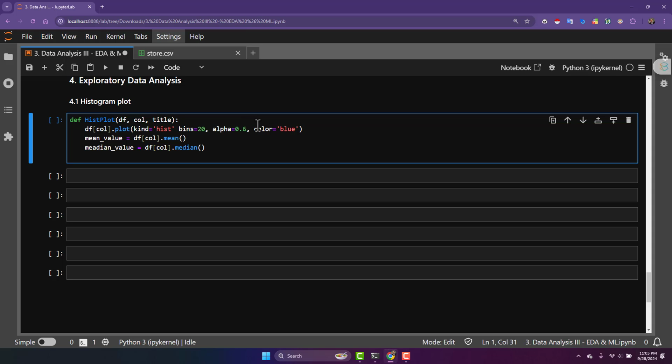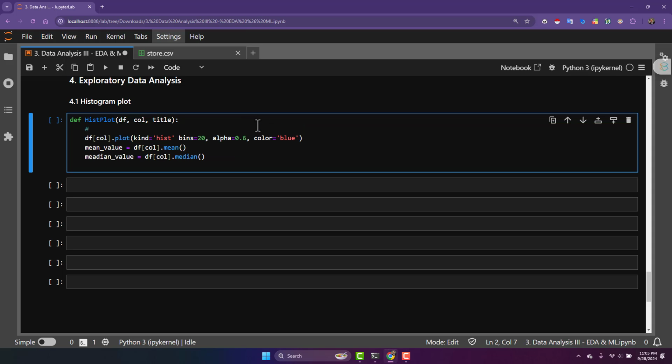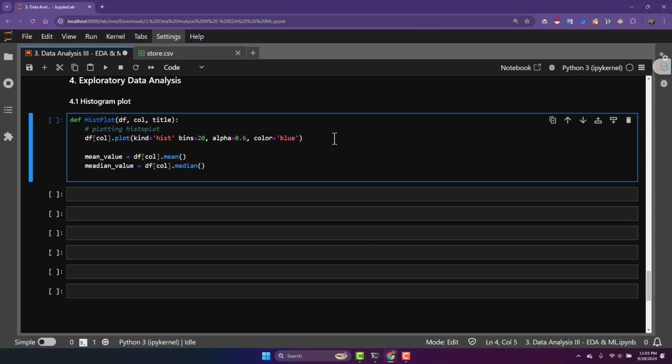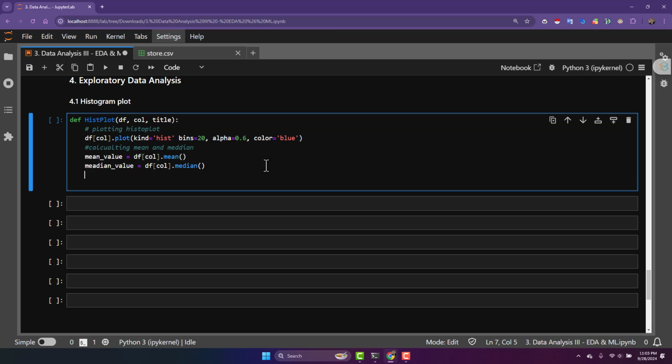So the first one will give us a plot, right? So plotting histoplot, right? Calculating mean and median, right? So we have made two applications over here. One is to show the plot, second is to calculate the mean value and the median value.